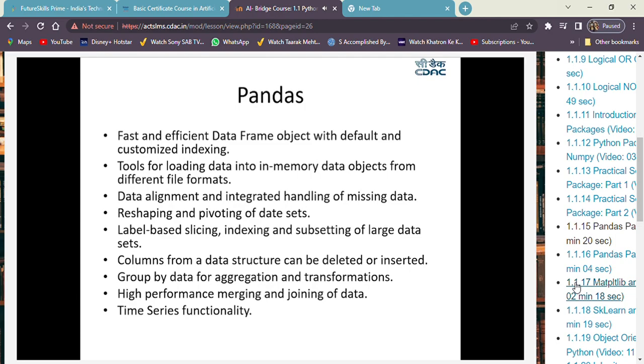Columns from a data structure can be deleted or inserted, group by data for aggregation and transformations, high performance merging and joining of the data, and the time series functionalities can be easily handled through this Python. So with these advantages, pandas is especially good in the data cleaning process, which we'll be seeing in the later sessions where we will be dealing with data pre-processing.